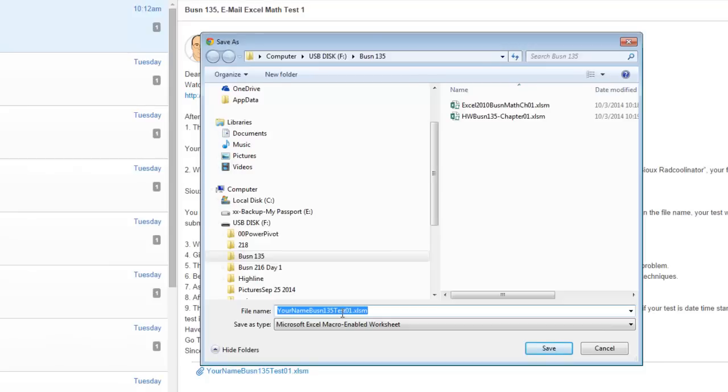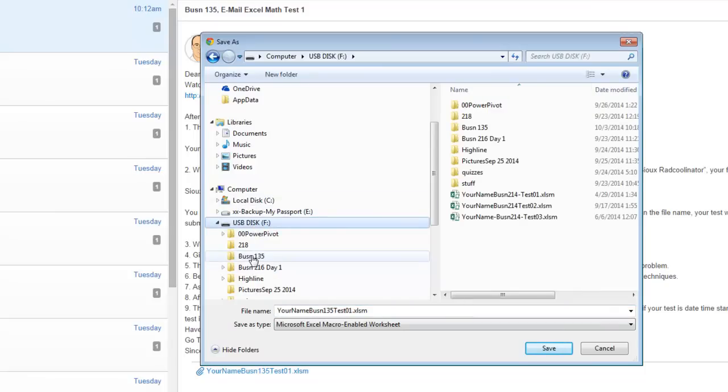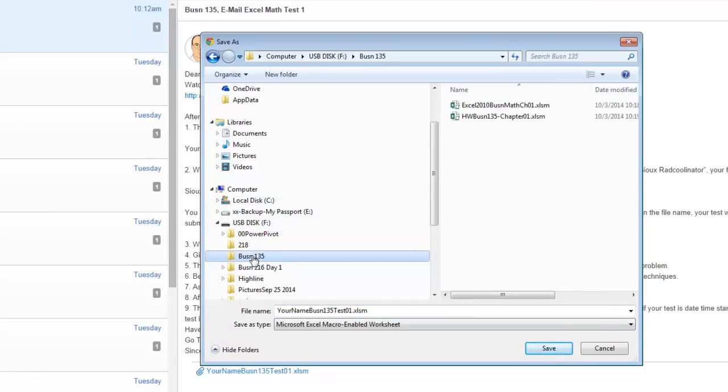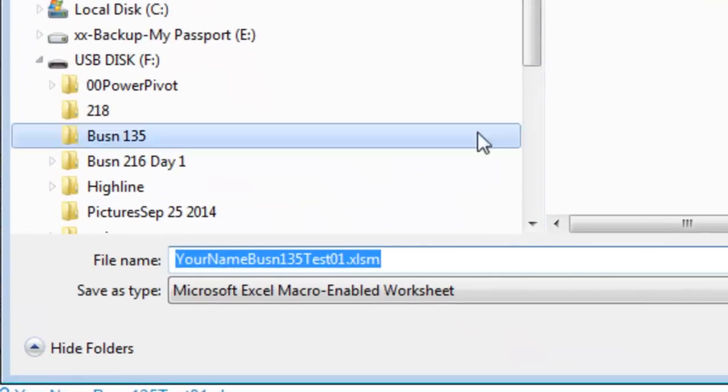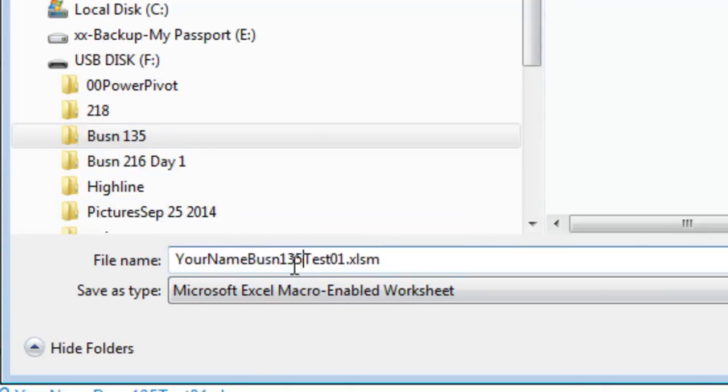It opens the Save As dialog box. You should navigate on the left to the correct folder or wherever you want to save it. And the most important thing is this file name right here. You've got to change where it says your name. You have to put your name. So if your name is Michael Gervin, oh, that's my name. I'm going to put Michael Gervin.